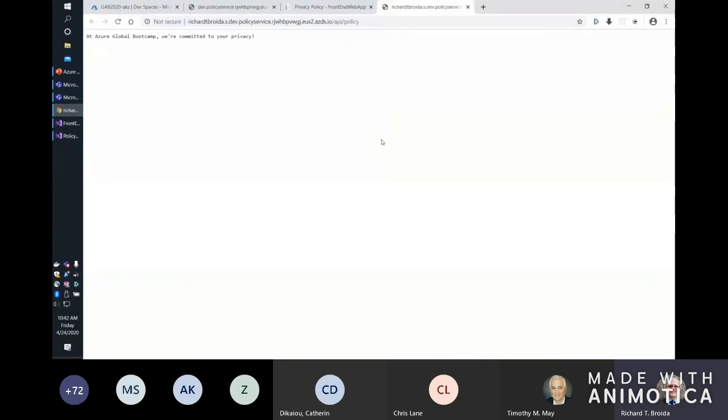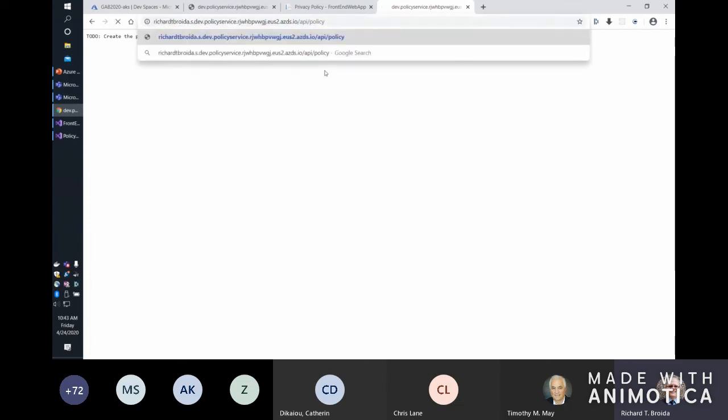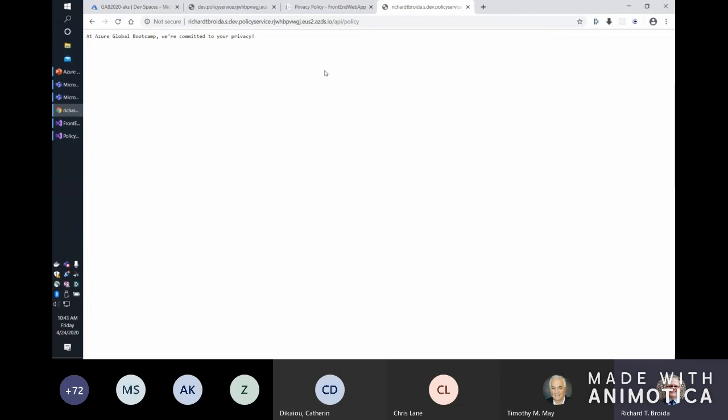So here we are. Now look at the URL. Before, this just said dev policy service, blah, blah, blah. Now it says our Broida, which is the Richard T. Broida, and then a dot, and then the letter S. I think the letter S stands for slash. I'm not totally sure. But anyway, if I took that out, we would get the old version of our privacy policy, because that's what's still running in the dev space. But here in the Richard T. Broida space, it's now got my change that I just published.